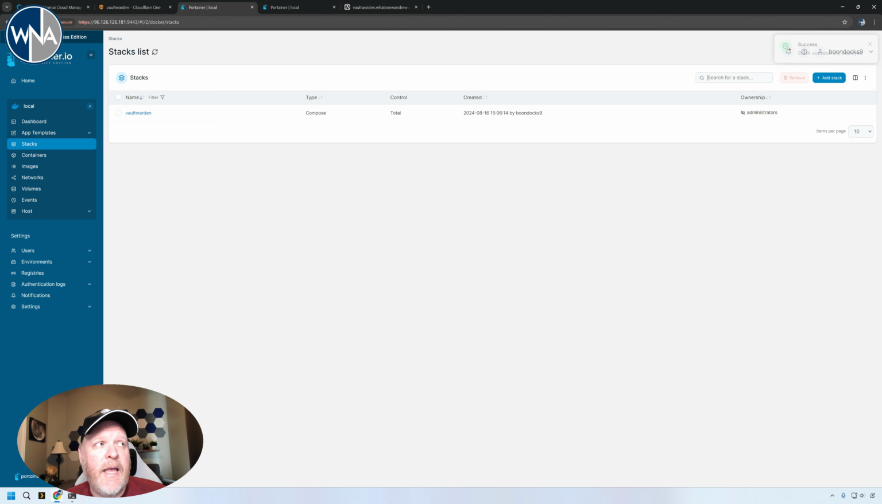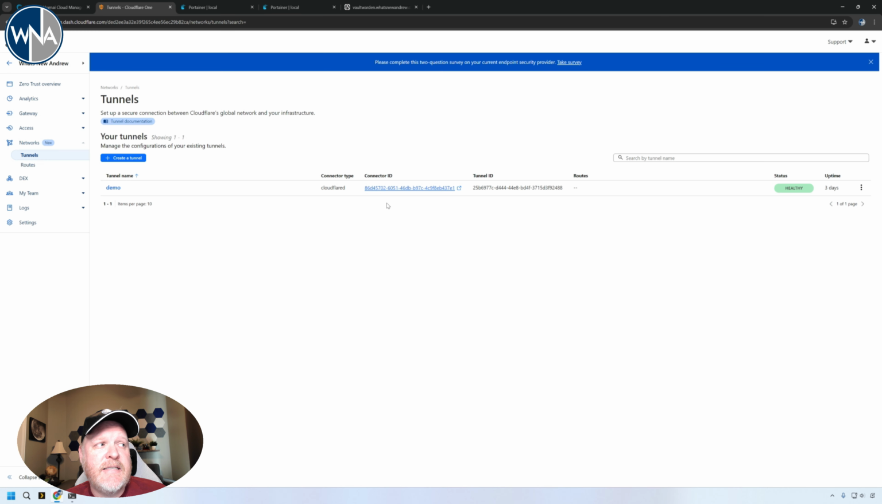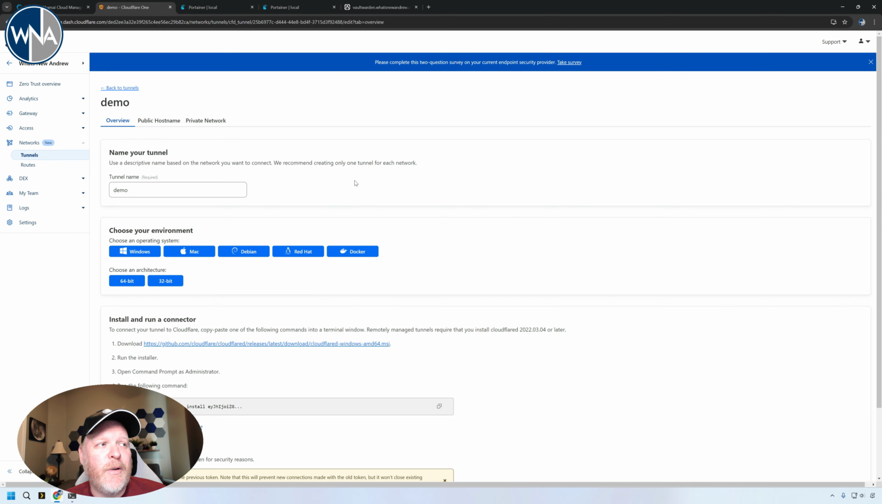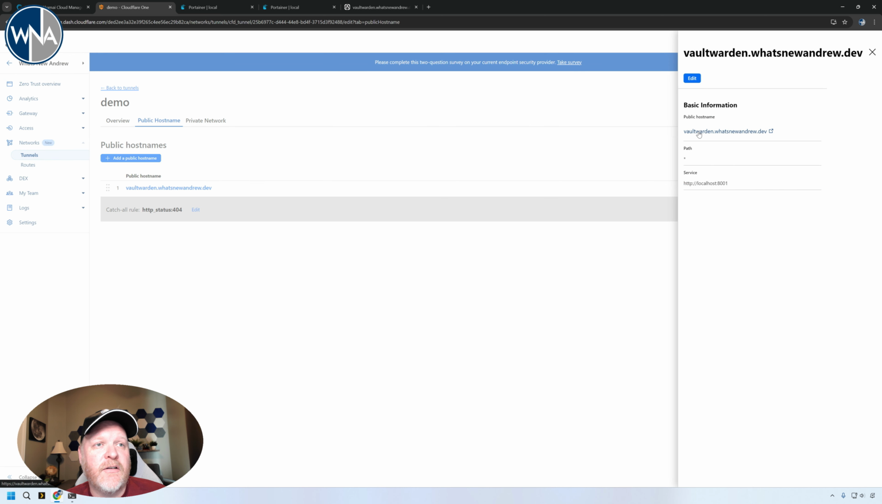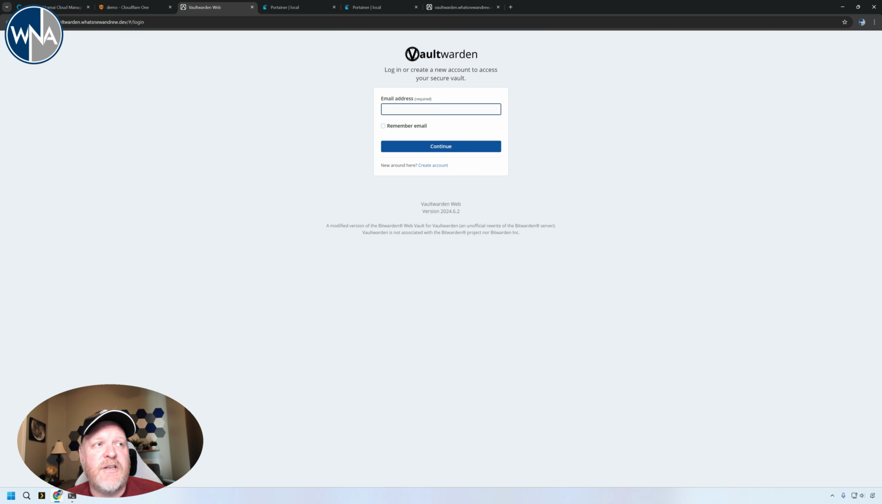Since I went ahead earlier, as I mentioned, and set up the tunnels so that we could connect to it, we can connect to it with vaultwarden.whatsnewandrew.dev. We're going to actually go ahead and go to that and check it out. So let's click on this, and it takes us right in. So now we're ready to go.